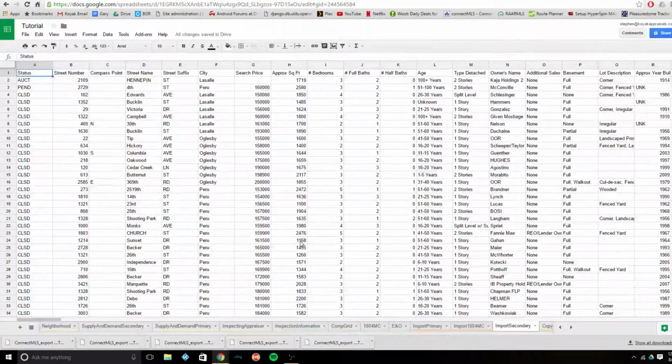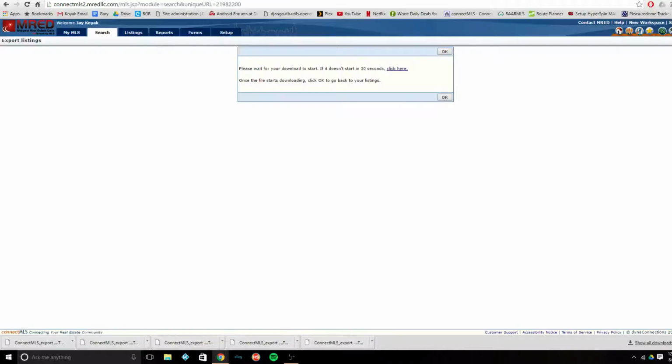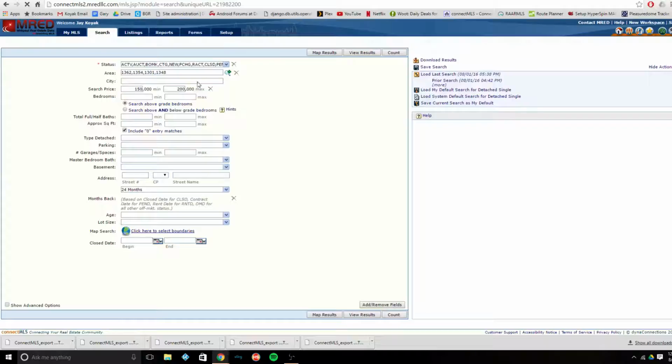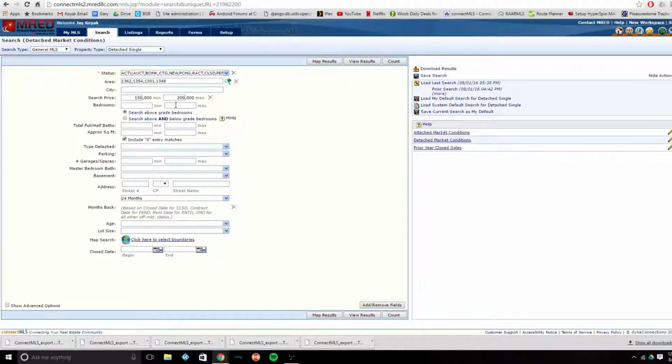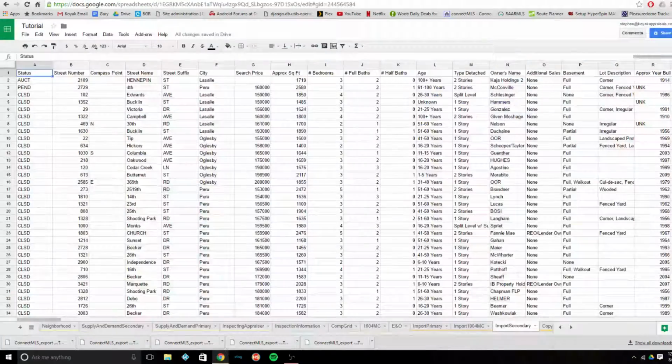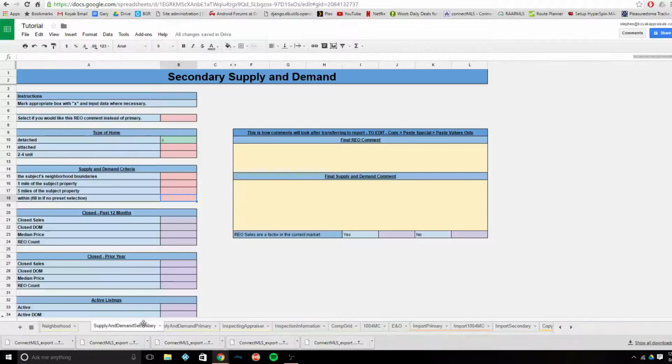And in here we'll have the data we just pulled from the MLS, which is 150,000 to 200,000 in the 4 areas we selected. And this was just for a secondary analysis to maybe see how more comparable properties are doing in the subject's market area.